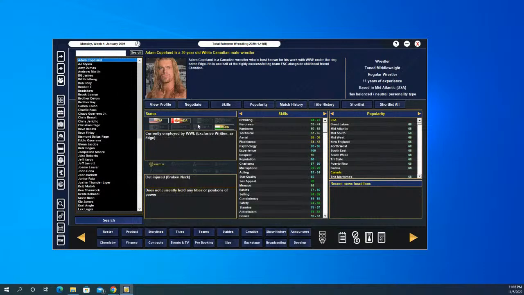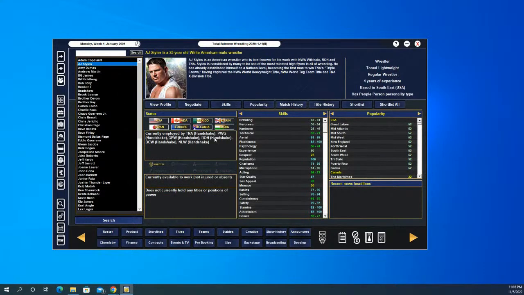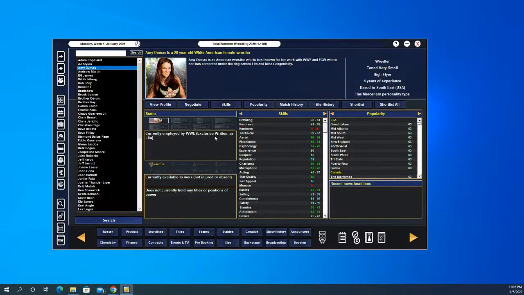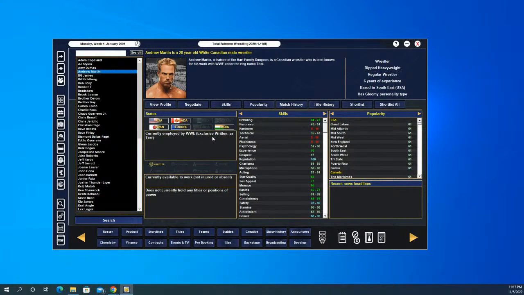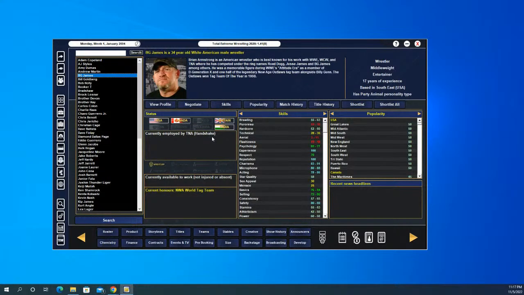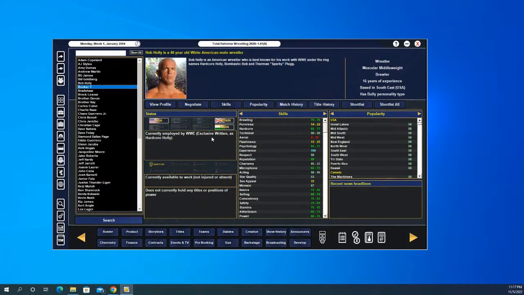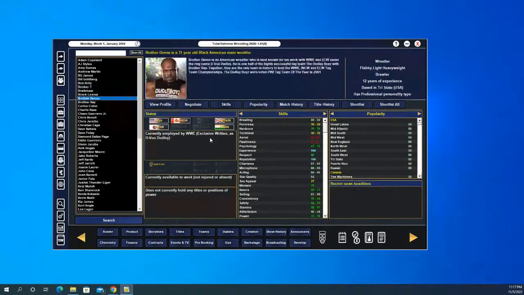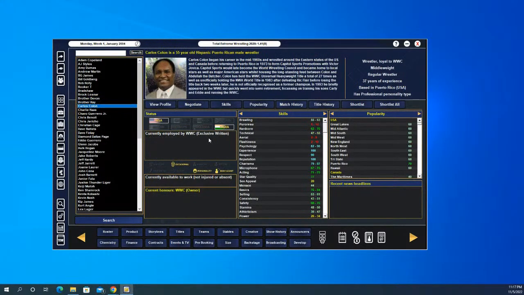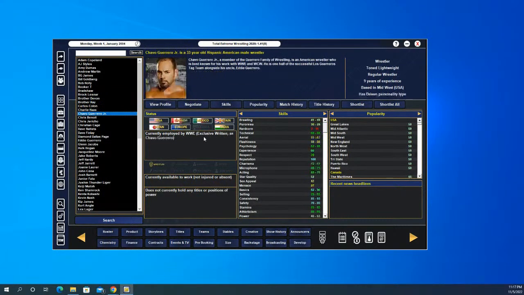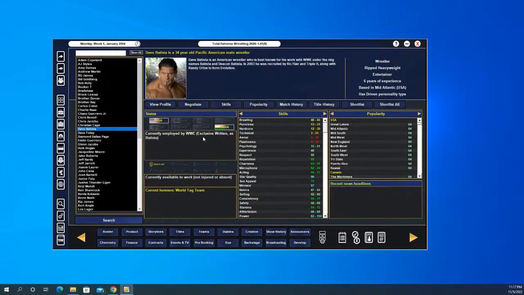Now I got Edge, exclusive written WWE, can't sign him. AJ Styles, I've already got him. Amy Dumas, exclusive written WWE. Andrew Martin, a.k.a. Test, exclusive written WWE. Brian James, I got him. Bill Goldberg, Bob Holly, Booker T, Bradshaw, Brock Lesnar, Brother Devon, Brother Ray. It's kind of weird they're listed as that in WWE, but that's fine. Carlos Colon, Charlie Haas, Chavo Guerrero, Chris Benoit, Chris Jericho, they're all exclusive written. So you get the point.